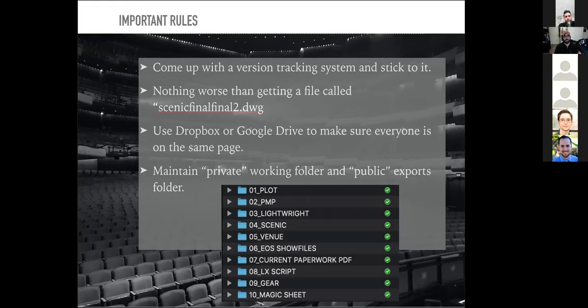But the other thing then is maintaining a private working folder and a public exports folder. What I mean by that, this is more to do with you as a designer or you as a team of designers. You should always have all of your Vectorworks files, all that stuff that is the building blocks of your show, in a private shared folder that isn't shared with the entire company as a whole.